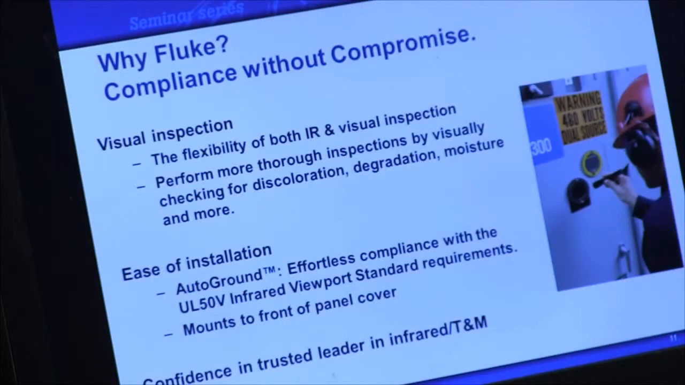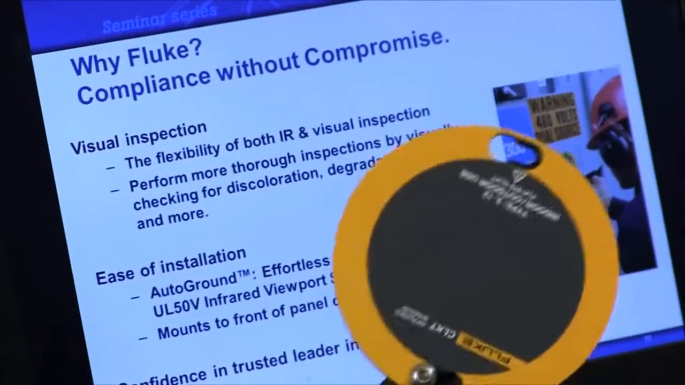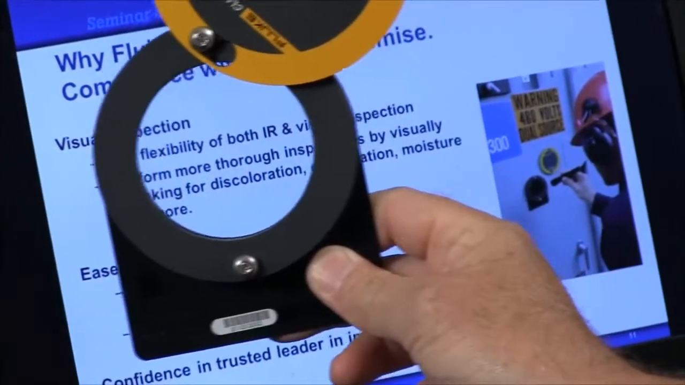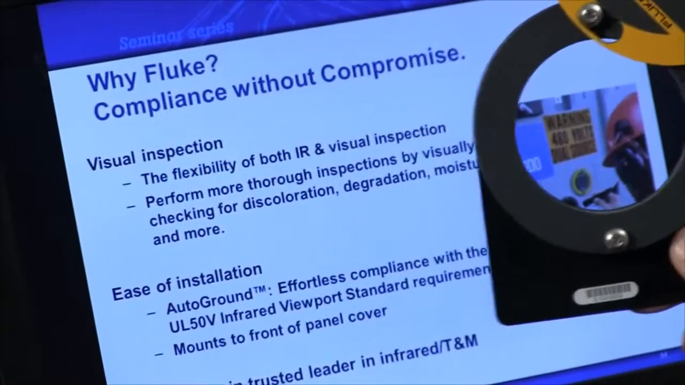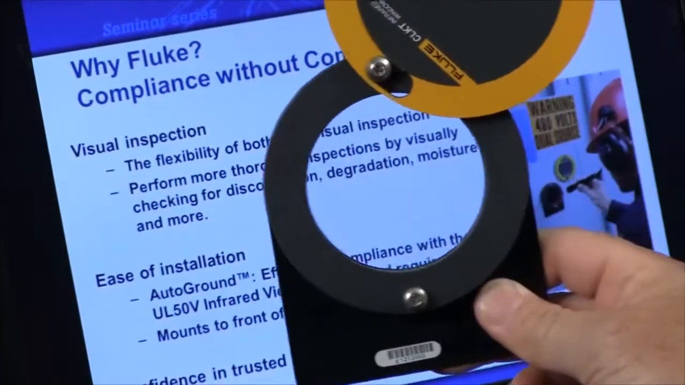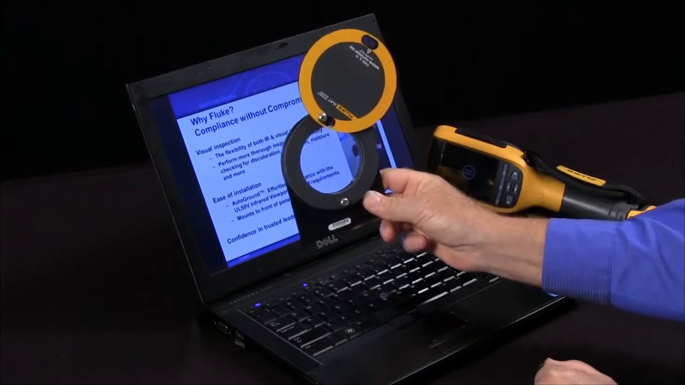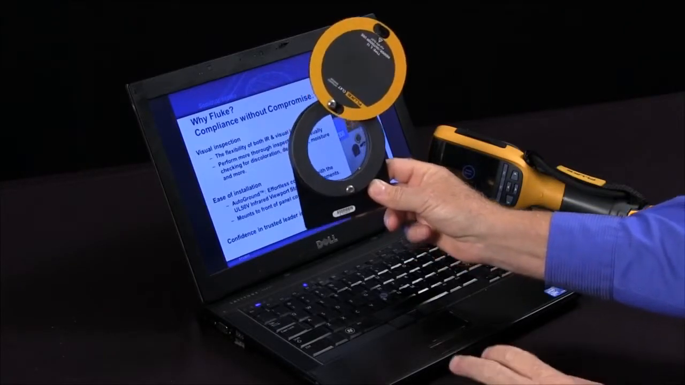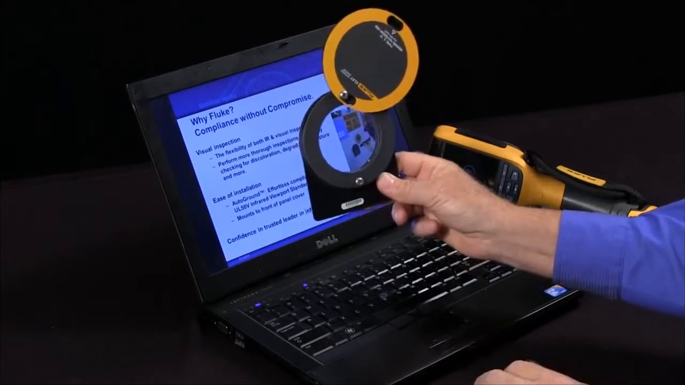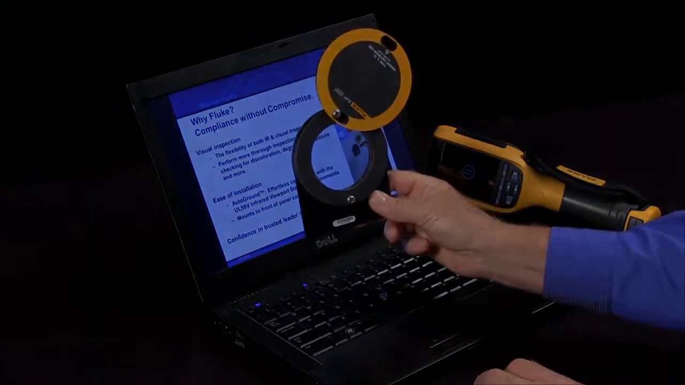And one thing to consider is Fluke gives you compliance without compromise. These have been tested to the latest IR standards, and one of the nice things about Fluke windows is you can also see through them visually. A lot of other windows will not give you this visual component, so you can look inside and actually see if things are starting to melt, where you not only have to use your IR imager to determine that. So hopefully this will help you determine which of the Fluke IR windows you want for your application.